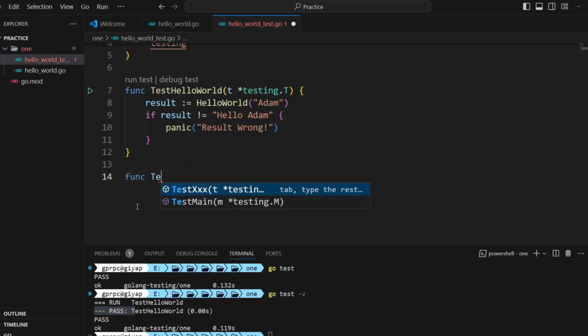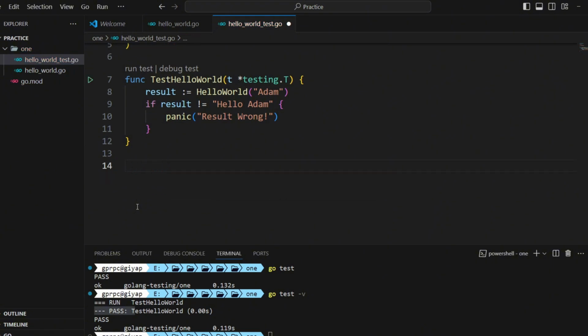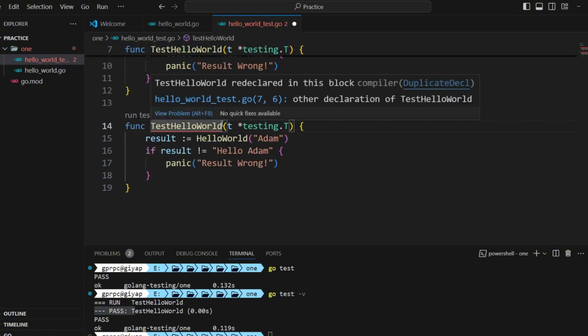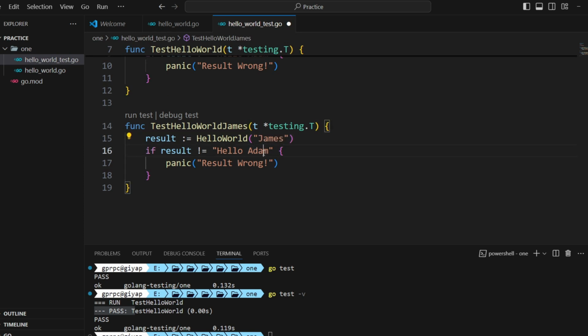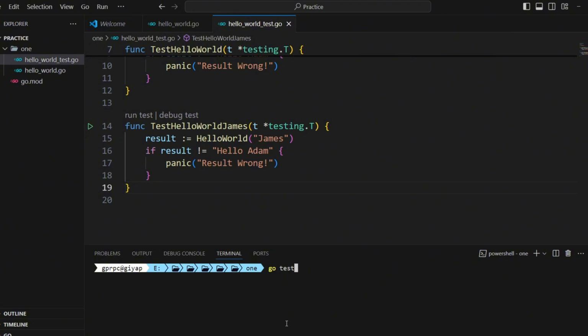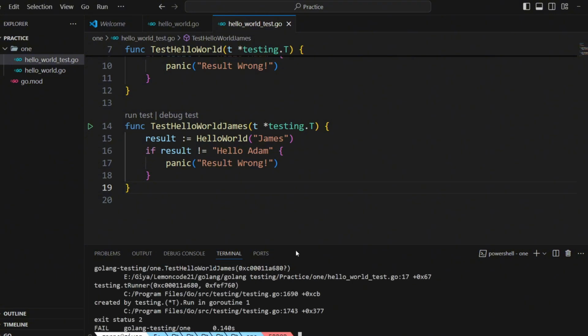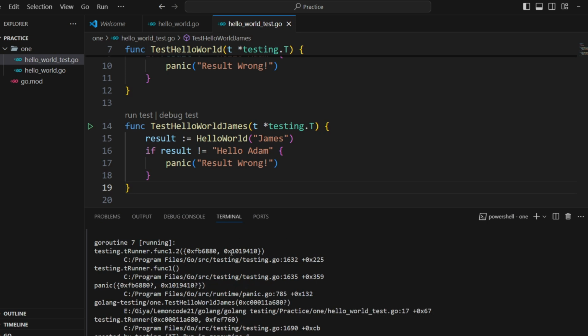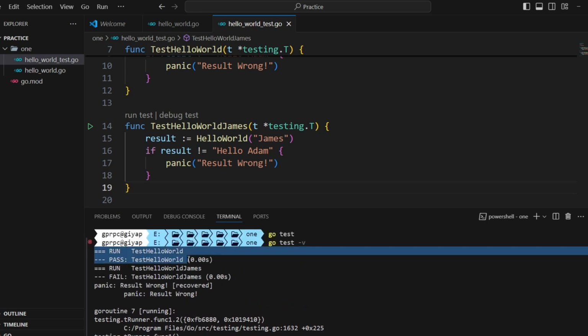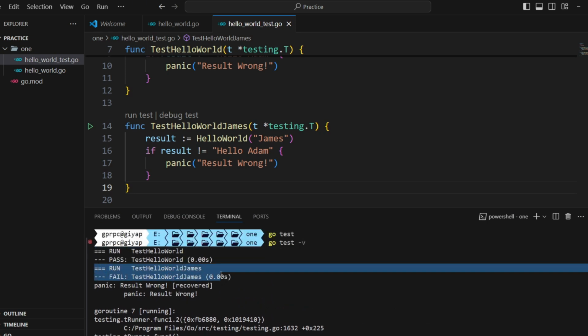Now, let's create a second test function called TestHelloJames. This time, we deliberately test for a failure scenario. After writing the test, run it, and you will see that the test fails. The program will exit immediately and display an error message.